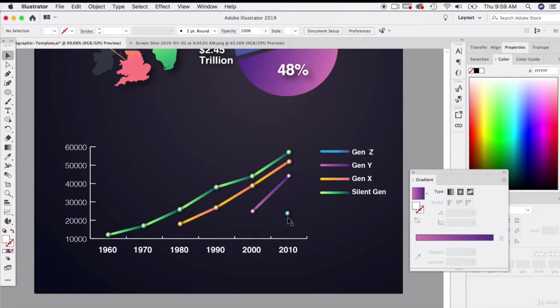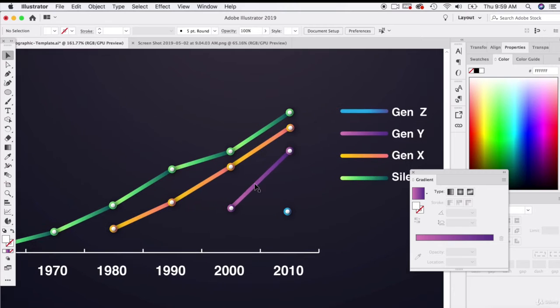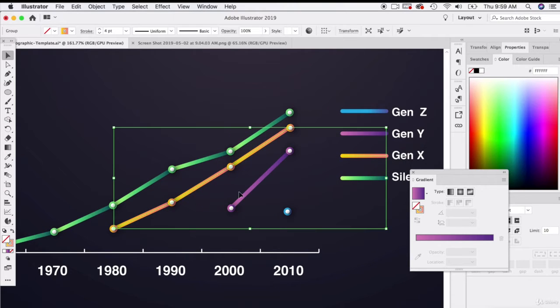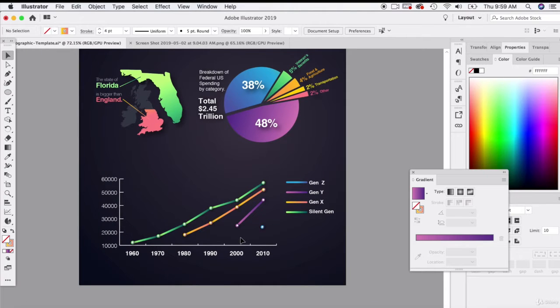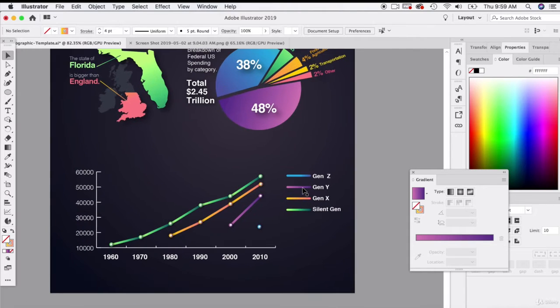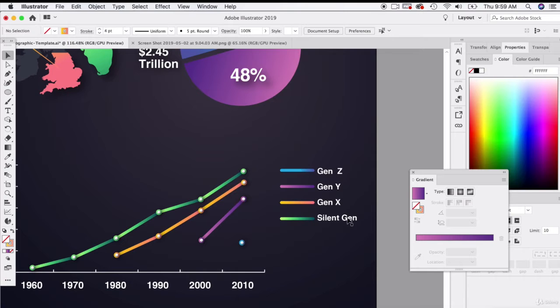So I went ahead and updated the colors here. I thickened the stroke to 4 points instead of 5, just to make it very thick so that when you zoom out, you can really make out the lines really well. I also updated our key right here.